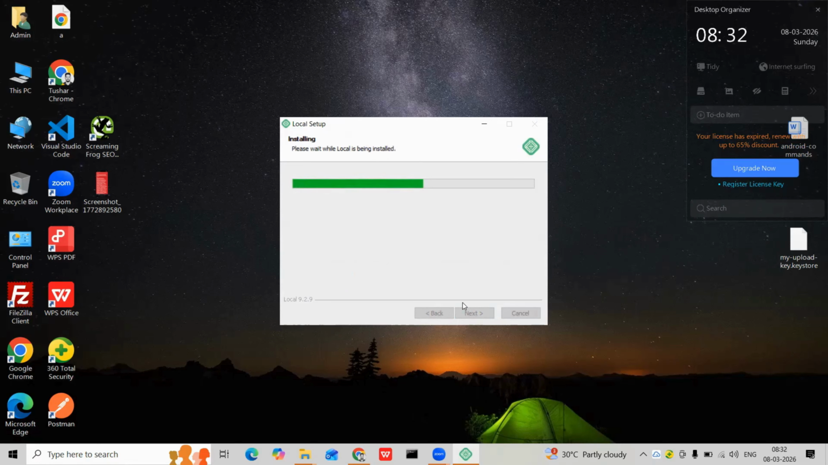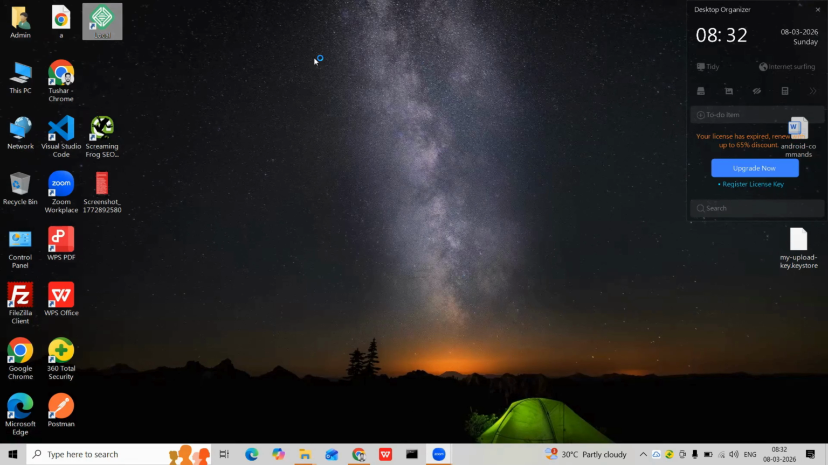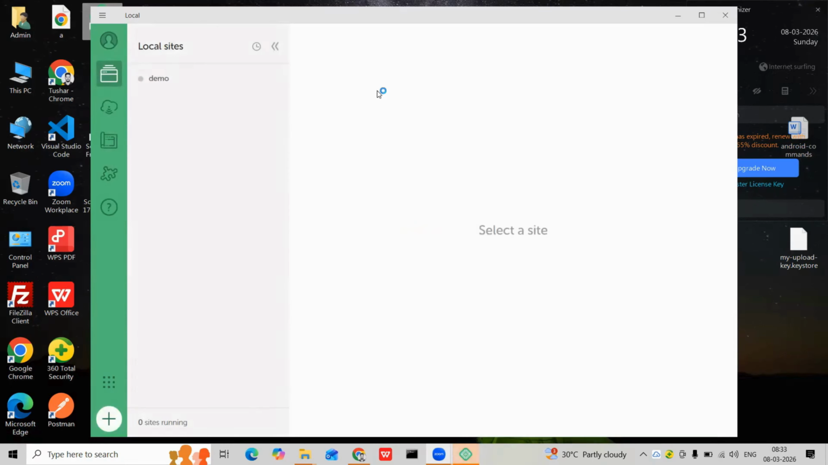So we need to wait for the installation. You can just complete your installation and then return to the video. So the installation has been completed. Completing Local setup. Local has been installed on your computer. Click finish to close setup. Let's click on finish. As you can see on the left hand side top here, we have a shortcut icon, and it has launched the application automatically after the installation.